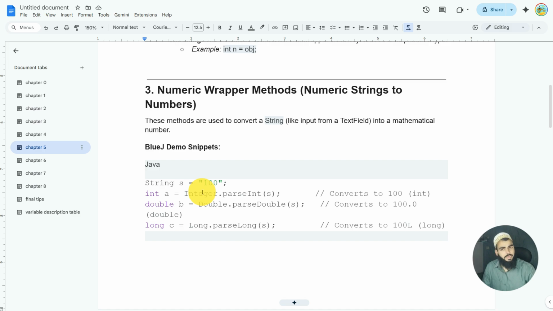Now if you want to convert this s into a number, what will you do? You can write int a equals Integer, the wrapper class, then dot and parseInt, with a capital I, and then put s there. What parseInt will do is parse, which is a better word, the 100 which used to be a string into an integer. Since it is parsed to an integer, the 100 is no more a string. Now this 100 is a number.